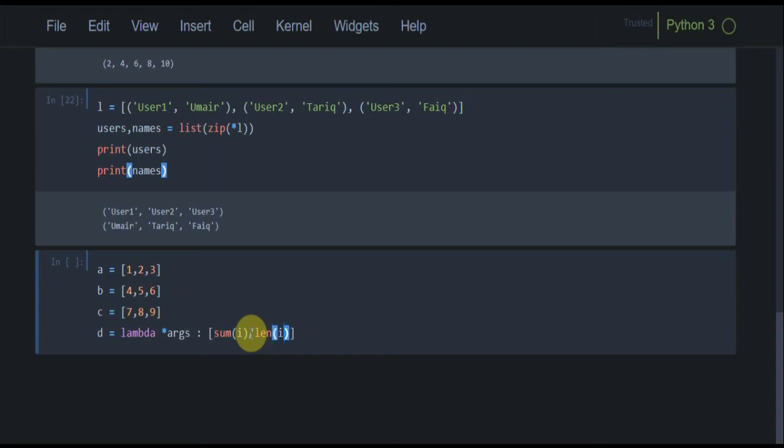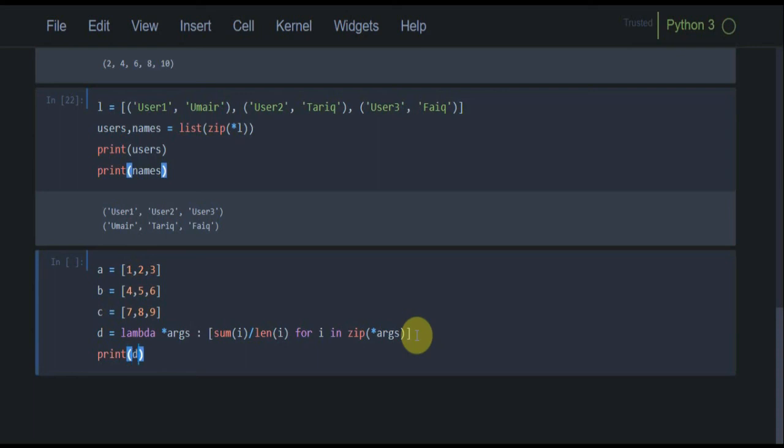the length of i, and then we can directly apply a for loop, for i in zip star args. So the zip function will zip all the lists which are in star args, which are these three lists basically, and then I can directly print d, and the arguments are a, b and c, which are the required lists.